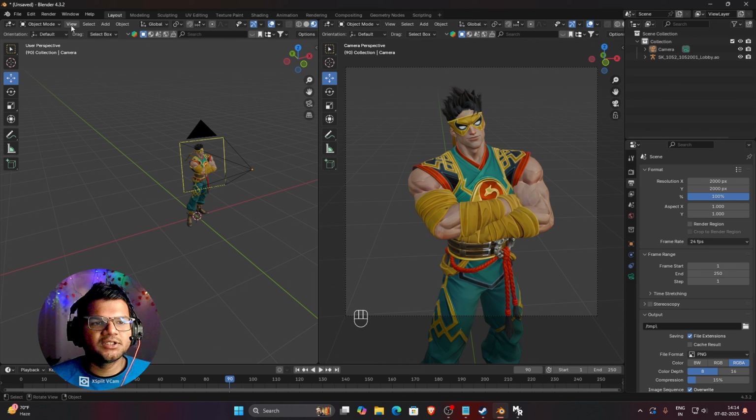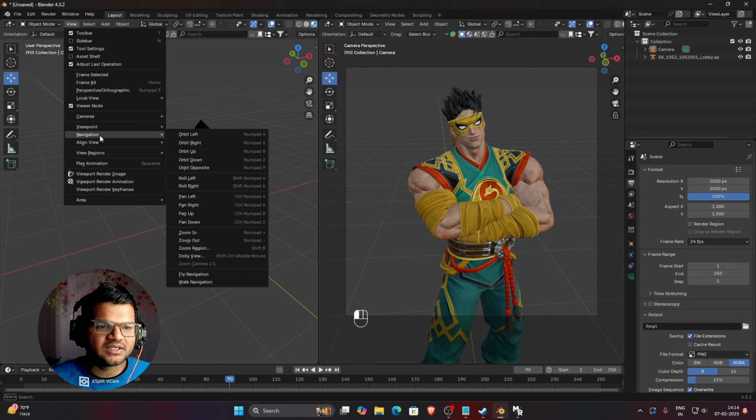But there is an easy way to position your camera, and for enabling that, you just need to click on this View setting and then go to Navigation, and here you can see there is Walk Navigation. Just right click on it and you will find a different option.